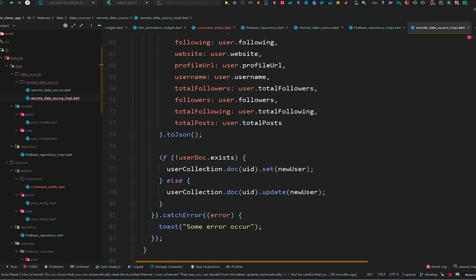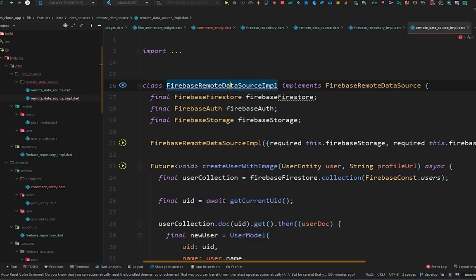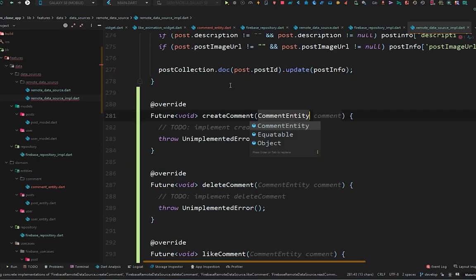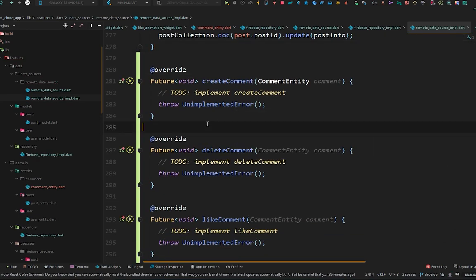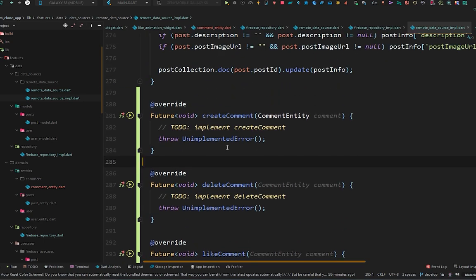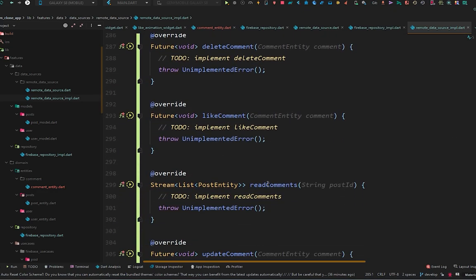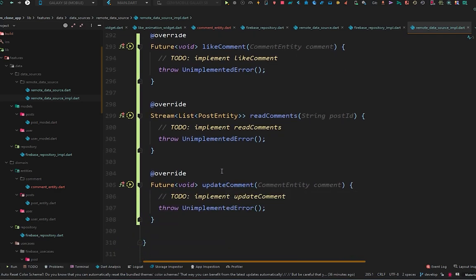Now go to the remote data source implementation, and this is final. Create 5 missing overrides, hit enter, and these will be implemented in the next video. And then after this we will finally go for the presentation layer to utilize our UI. You will see we will create comment, delete, like and read, and finally update.